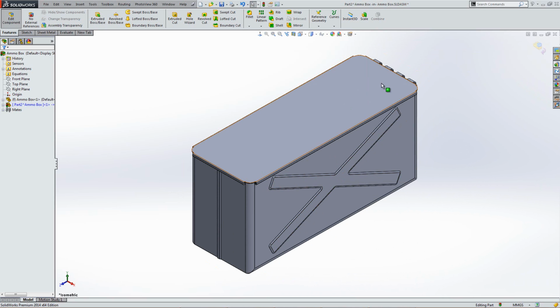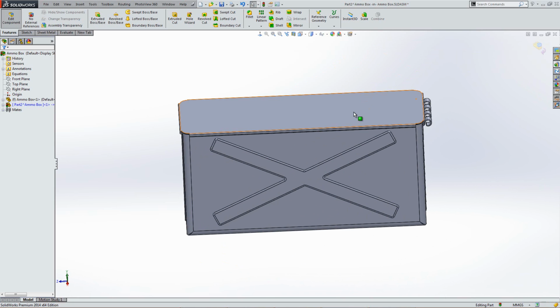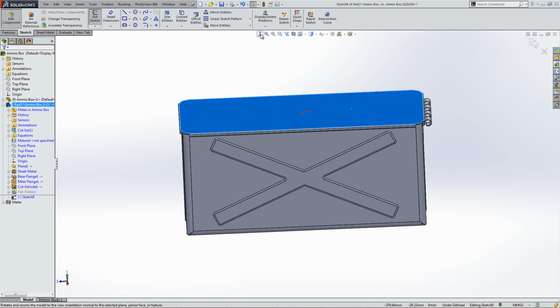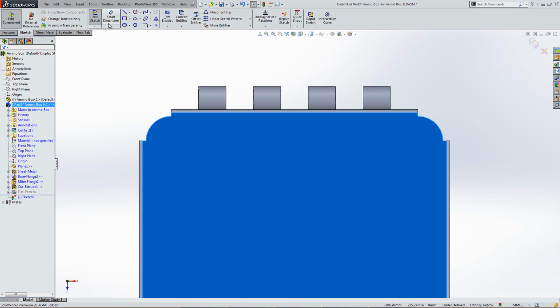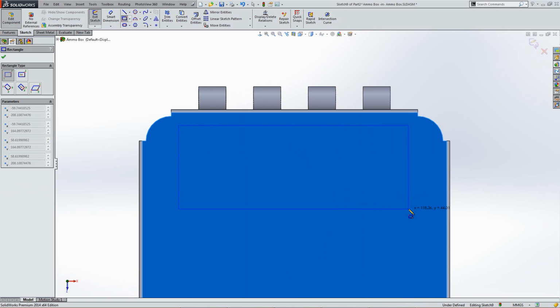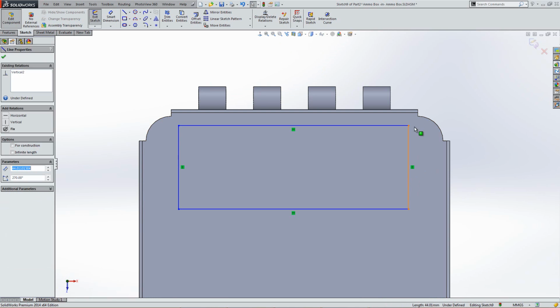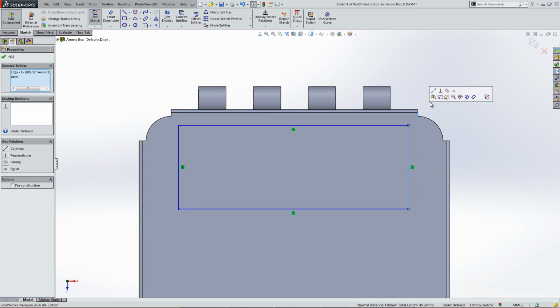So the next thing we want to do is create the top hinge for this lid. Now this can be a little bit complex to match it with the hinge that we created earlier, but I'll go a little bit slower and we can create a sketch on this face here. So like before, I'm going to just create a square.